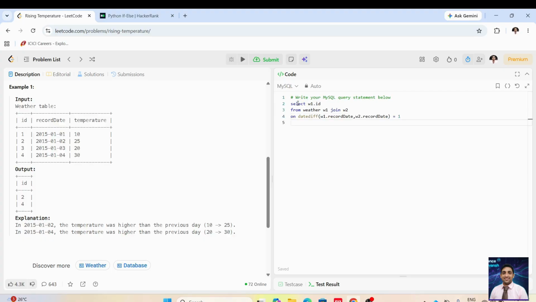Finally, WHERE w1.temperature is greater than w2.temperature, which ensures that we only keep those rows where today's temperature is higher than yesterday's temperature. This is exactly what the question asks. So find all dates where temperature is higher than the previous day.